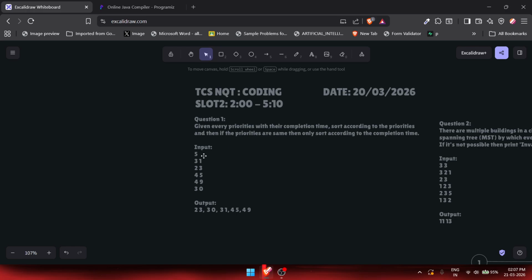So yeah, the wordings are not exactly the same. Priorities and completion time are the same terms that I wrote, but other than that, the exact wording of the question was a little bit different from this. But it was not that difficult to understand. I would say it was mostly easy.